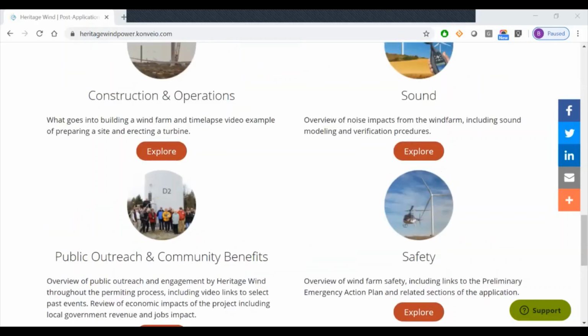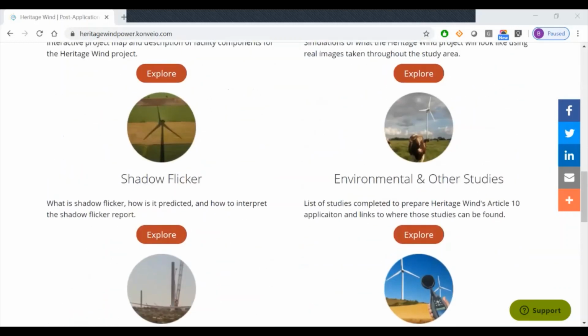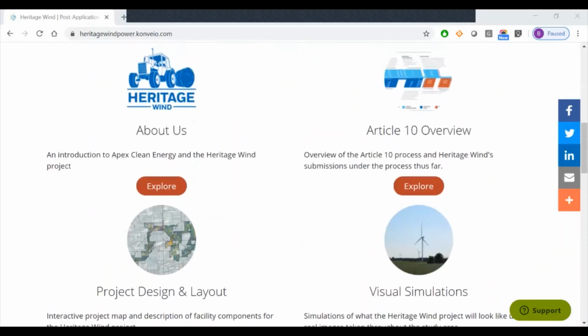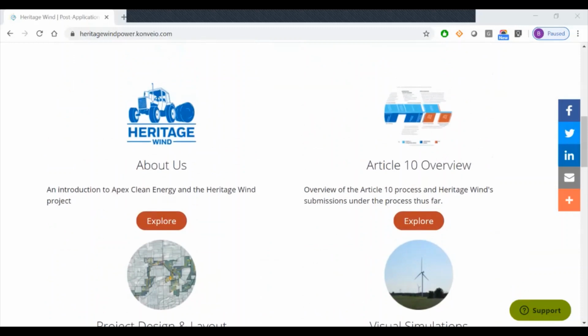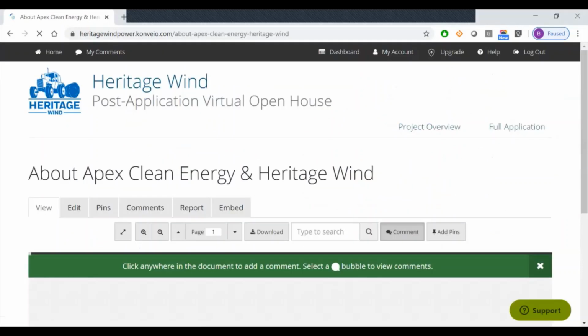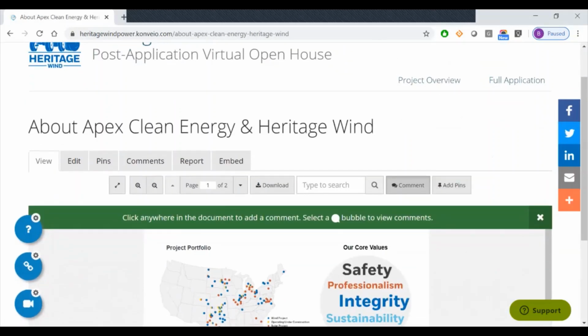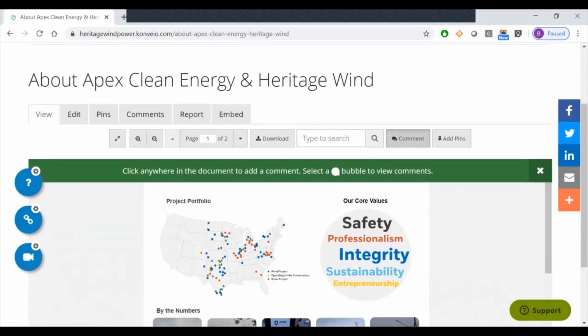Each of these sections contain a small number of digital slides or posters with links to find out more information on the application itself or offsite. Let's look at the About Us section as an example. Now, the first thing you might notice is this green bar asking you to leave a comment anywhere by clicking. Each of the 10 overview pages has two ways to leave feedback.